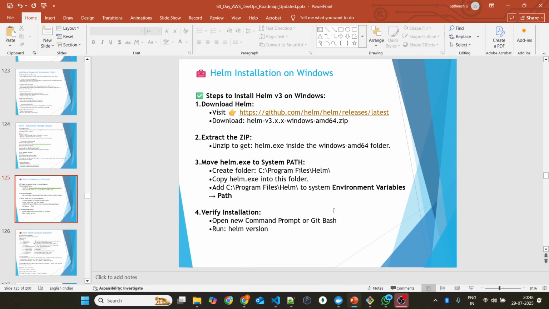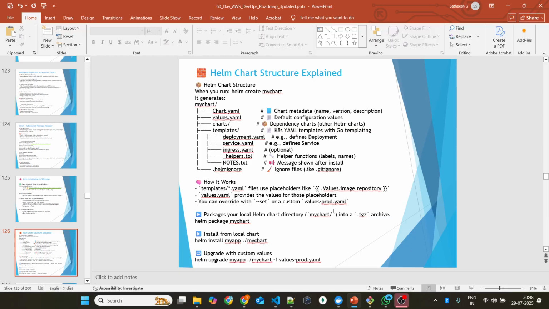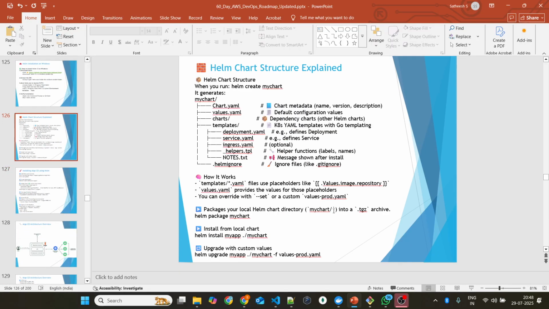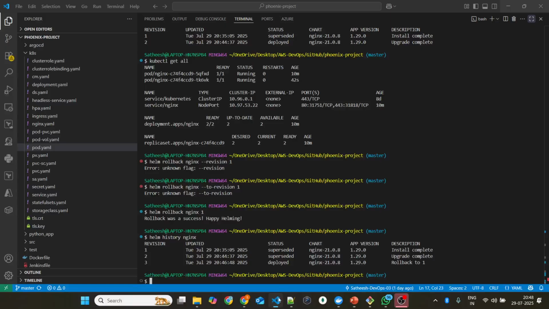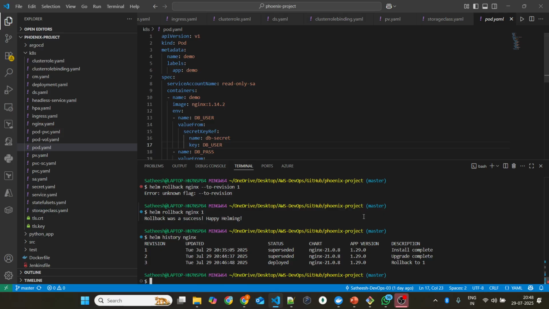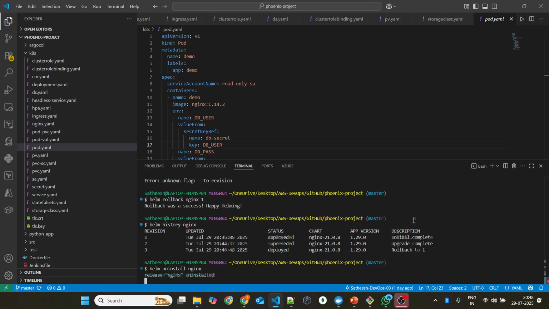Let me move to the next topic. Whatever we have seen up to now is to use standard charts that are available in different repositories like Bitnami, GitHub or something. So what I'm going to do is first uninstall here. The command to delete these charts is helm uninstall and then the chart name, nginx.